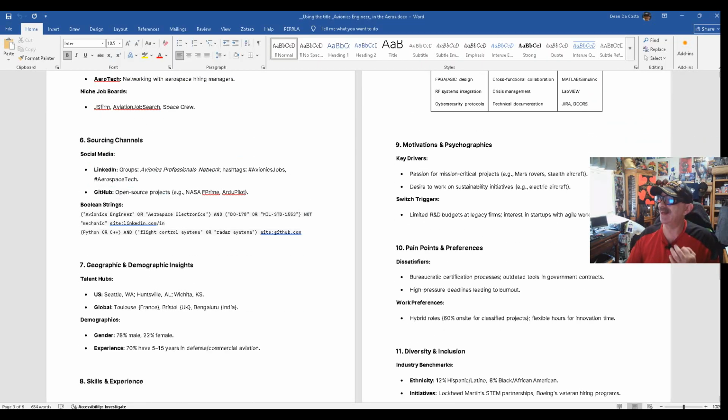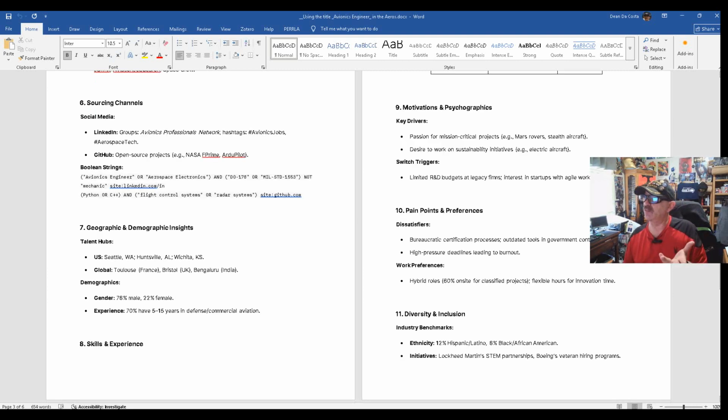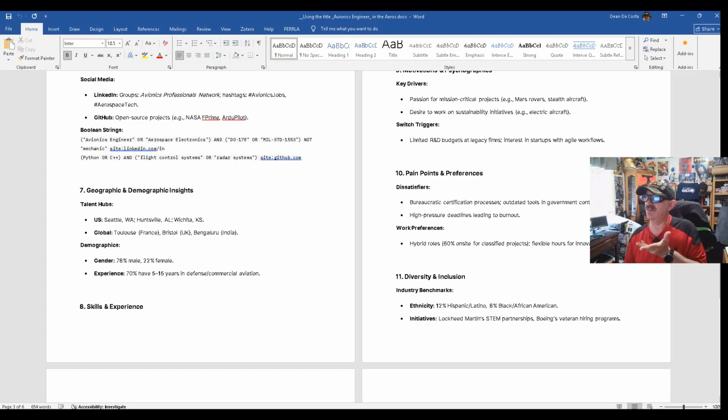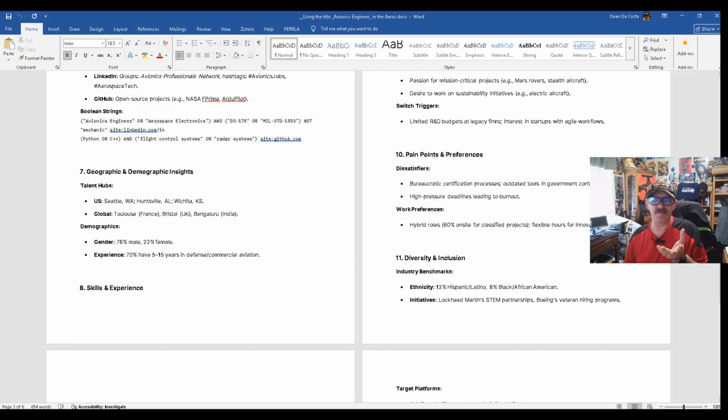Motivation and psychographics. Simply, what is it they need to be able to have things? Passion for mission critical projects, as an example, the Mars rover. Switch triggers, limited R&D budget and legacy. These are things we got to keep in mind when we're looking. Pain points. This is things that they might consider to be things that might mess with them, that might make them not want to take a job or take a job. Not just them, but the industry and the position in general.